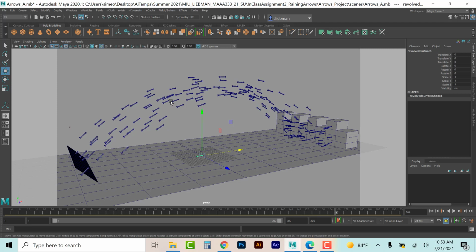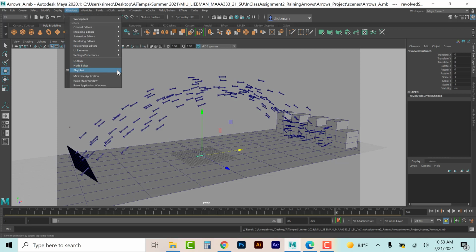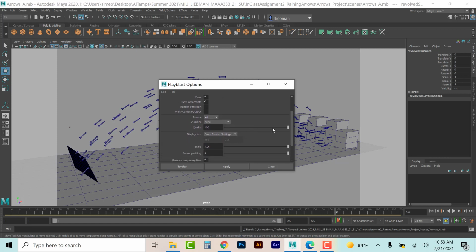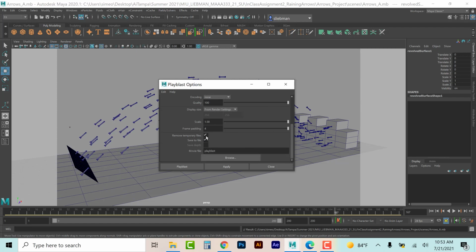All right, so now what we need to do is save this as a play blast. So we go to Window, Play Blast, Option Box, based upon your start and end. Well, I could do the time slider because it's already the 200. I don't have to do that. Okay, I'm going to do it. I could do it as an AVI, 100% quality, from the render settings, scale of 1, save the file, and give it a name.